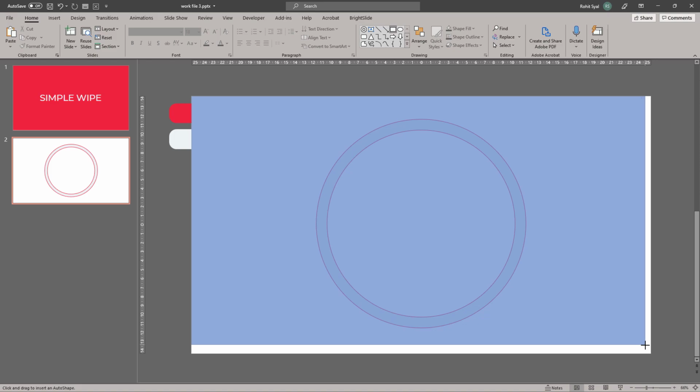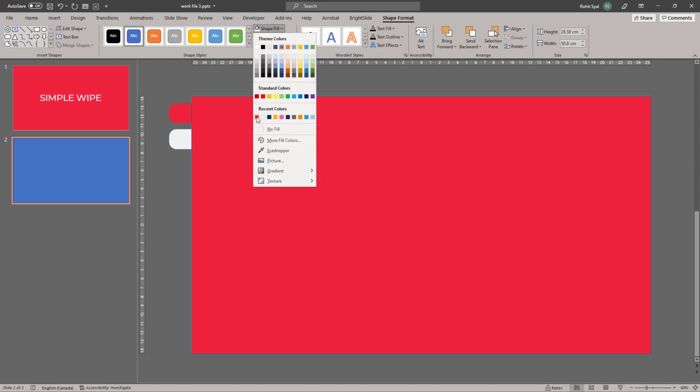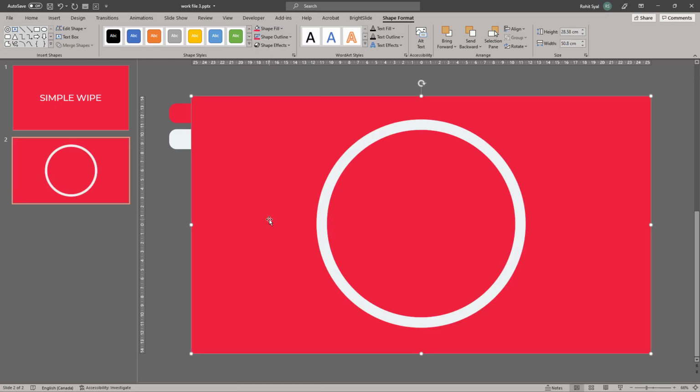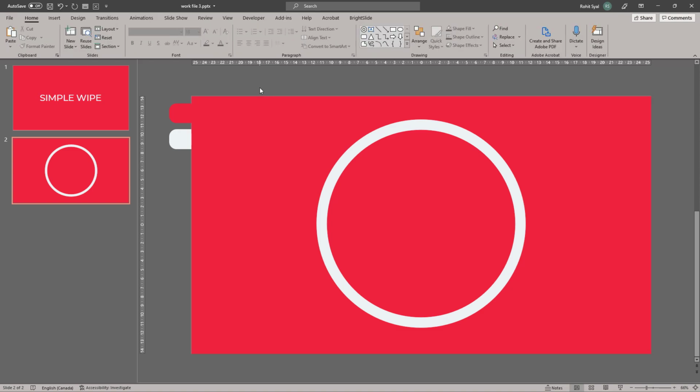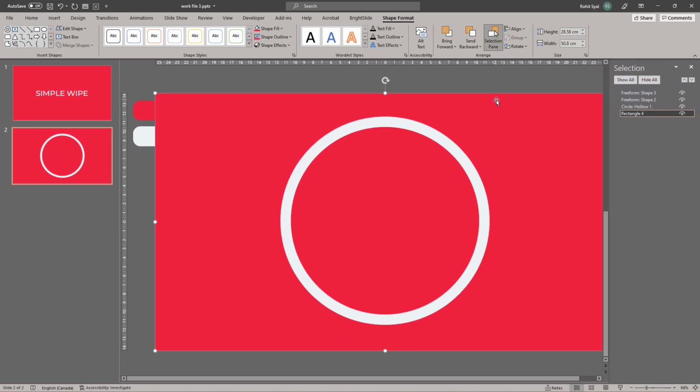So let's draw a rectangle, fill the slide with it, and give it the same red color and the same red outline as well, and send it to back. So now we have our base shape ready. I would recommend that we go to our selection pane and rename everything so there is no confusion. So I'll mark the background as BG, and instead of circle hollow, I'll call it the base.